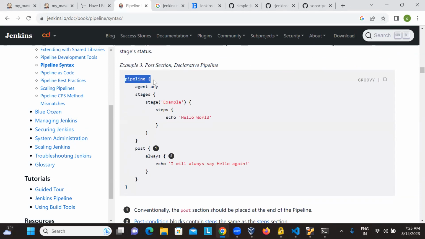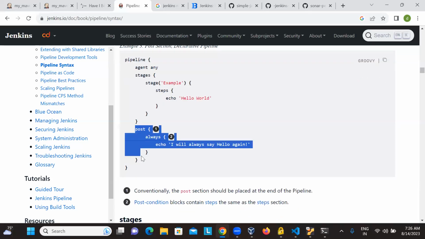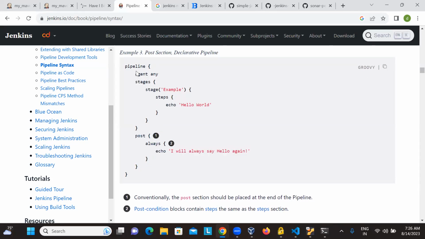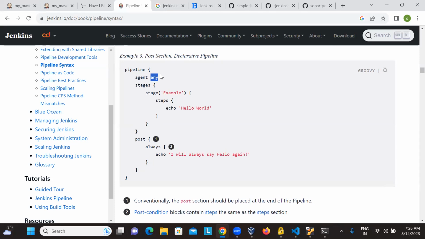Okay, this is a simple declarative. First thing is a pipeline block. Under the pipeline block, the first section is the agent section, and the next one is the stages section. Under the stages section, you would have a post section. Under the agent, you can give any, which means it will pick one randomly if you have multiple agents configured. If you don't have anything, put any. That would be enough.